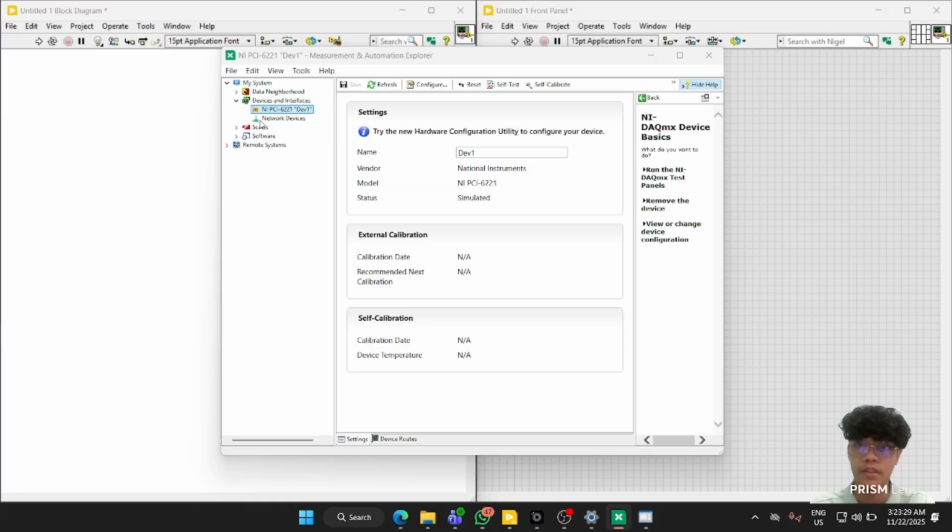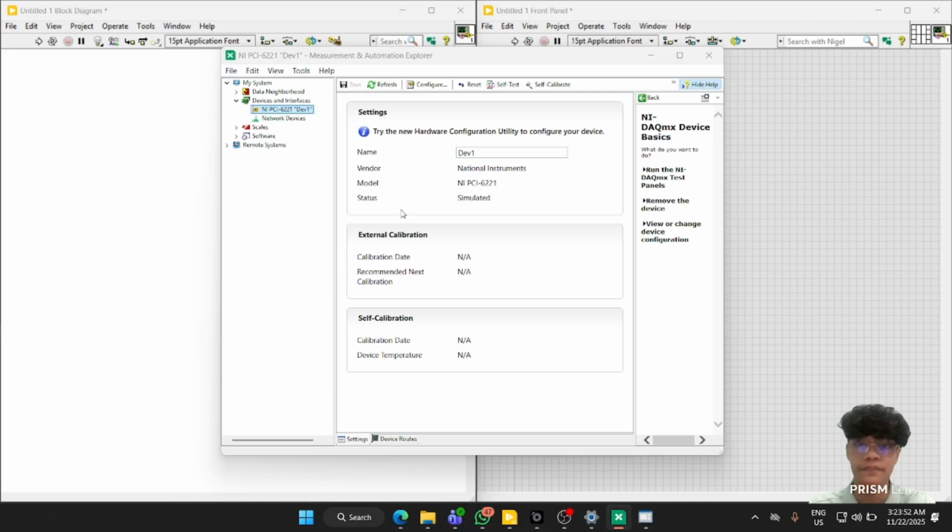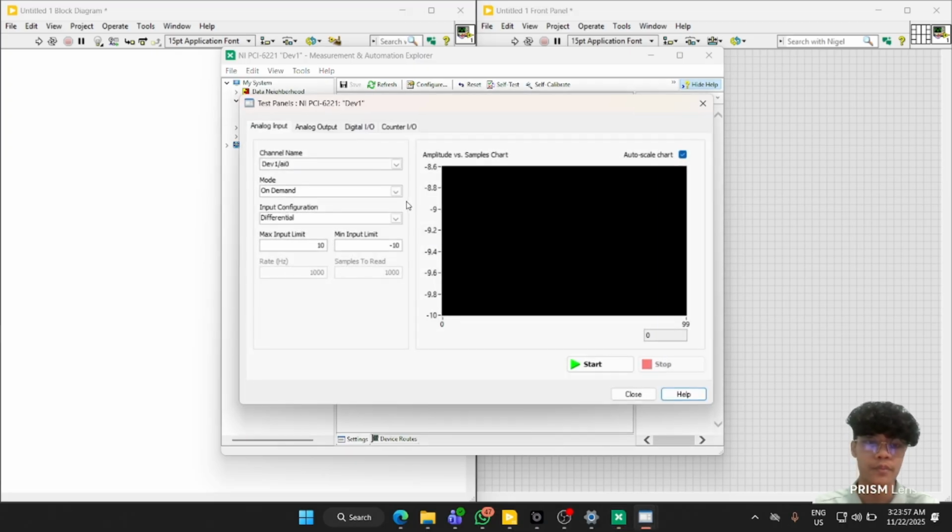So we have our simulated device right here. If we have a physical device, a hardware, it will have a green icon, but in this case, we are going to use a simulated device, so the icon is yellow. Right click it and select test panel. Just wait for a few moments for it to come up. Okay, there it is. And here is our pop-up.